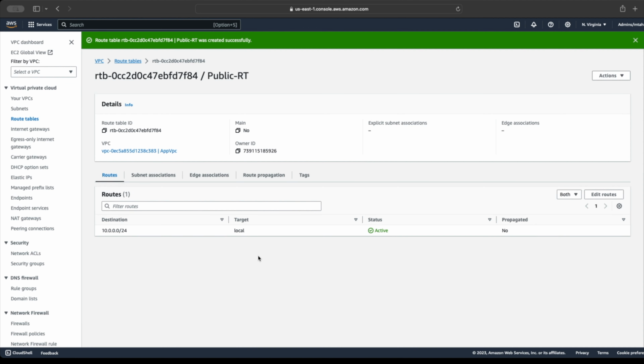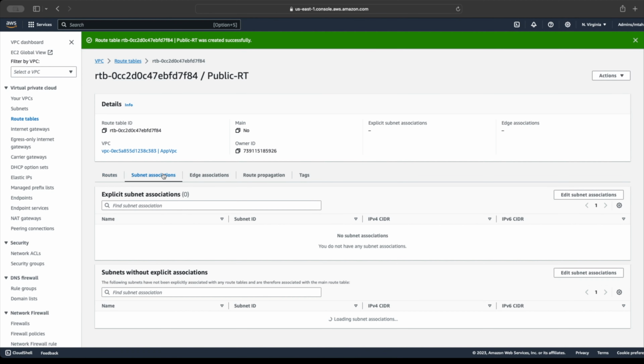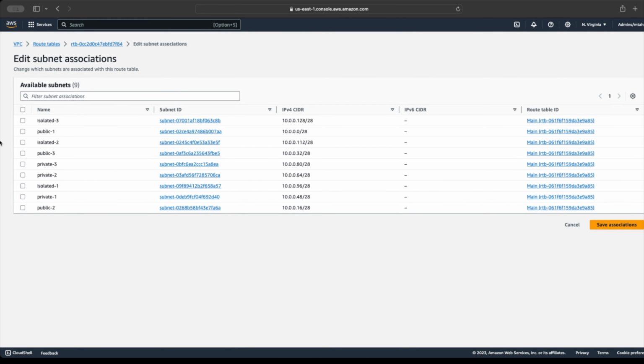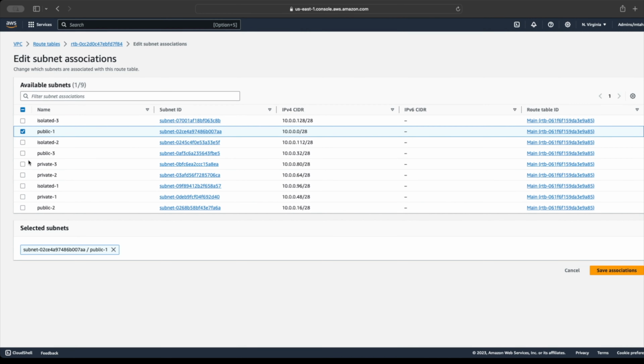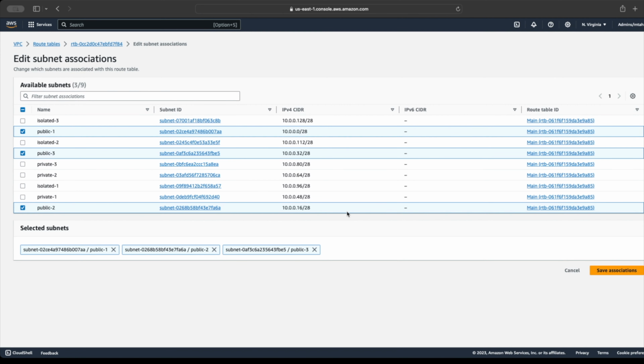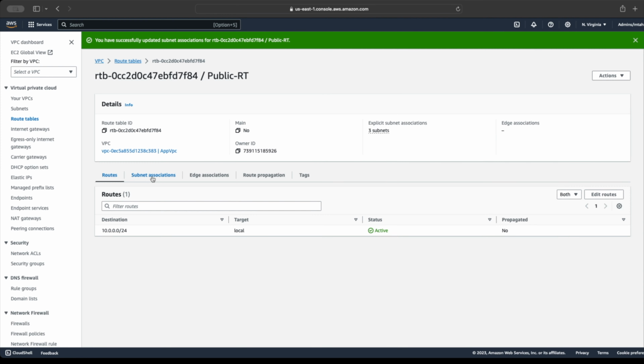Next, we need to associate the subnets to this routing table. So click on Subnet Associations tab and click Edit Subnet Associations. This will show all the subnets available within this VPC. Select the one that you want to associate with this routing table. In our case, select all public subnets and click Save Association.